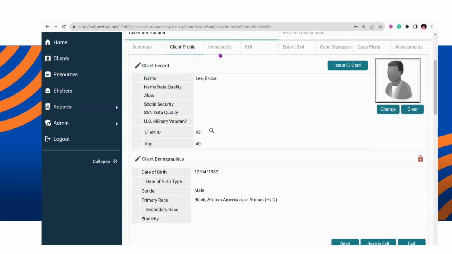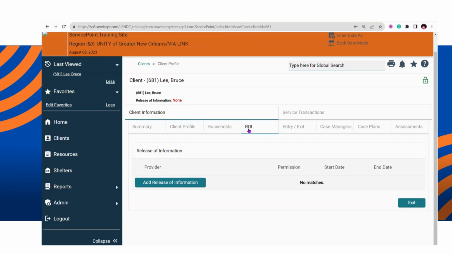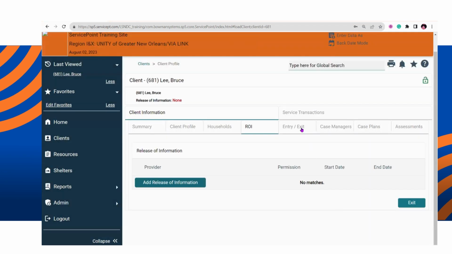The same thing goes for the household tab. If you need to search for existing household, update a household, or create a new household, you can still do that from that tab. If you need to add a release of information underneath the ROI tab, you would click add release of information as you always did, and it's pretty much the same as well.